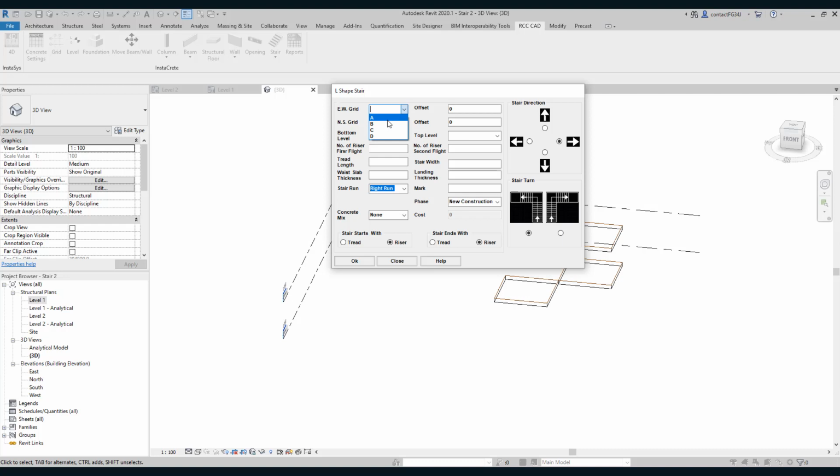My stair will begin from B grid, the horizontal grid, and vertical grid will be 2 and offset will be minus 2.5 meters. The bottom level of the stair will be 1 and top level will be 2, level 2. Number of risers in first flight would be 6 and in second flight it will have 11 risers. So it will be an asymmetric stair.